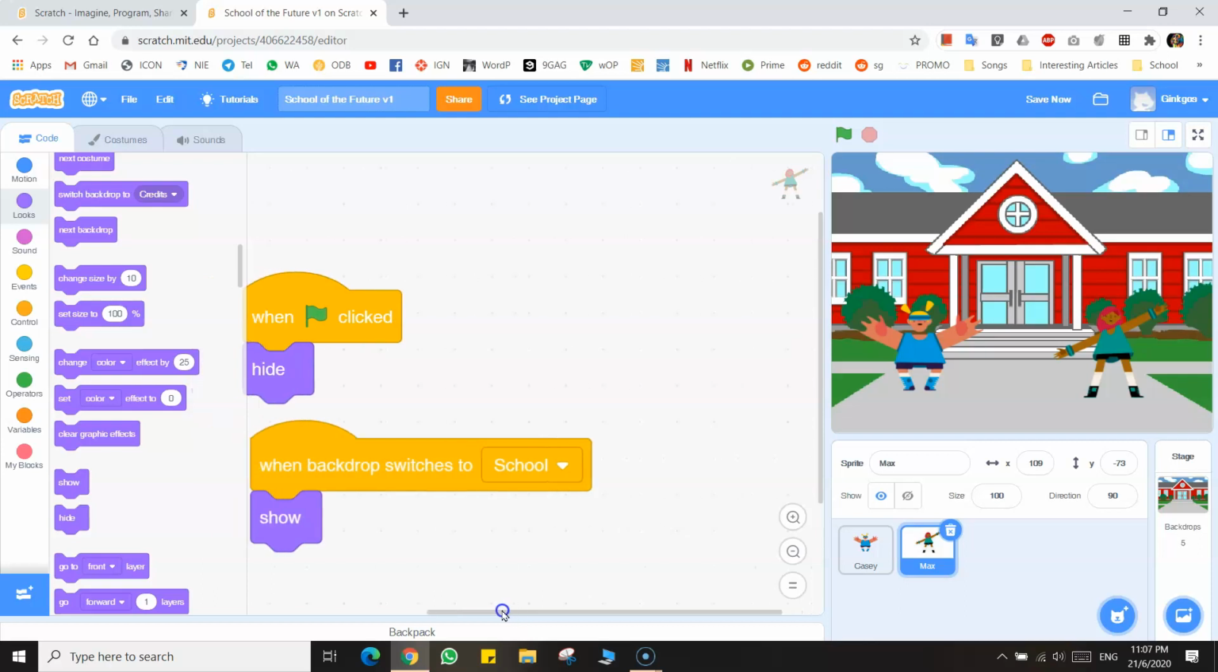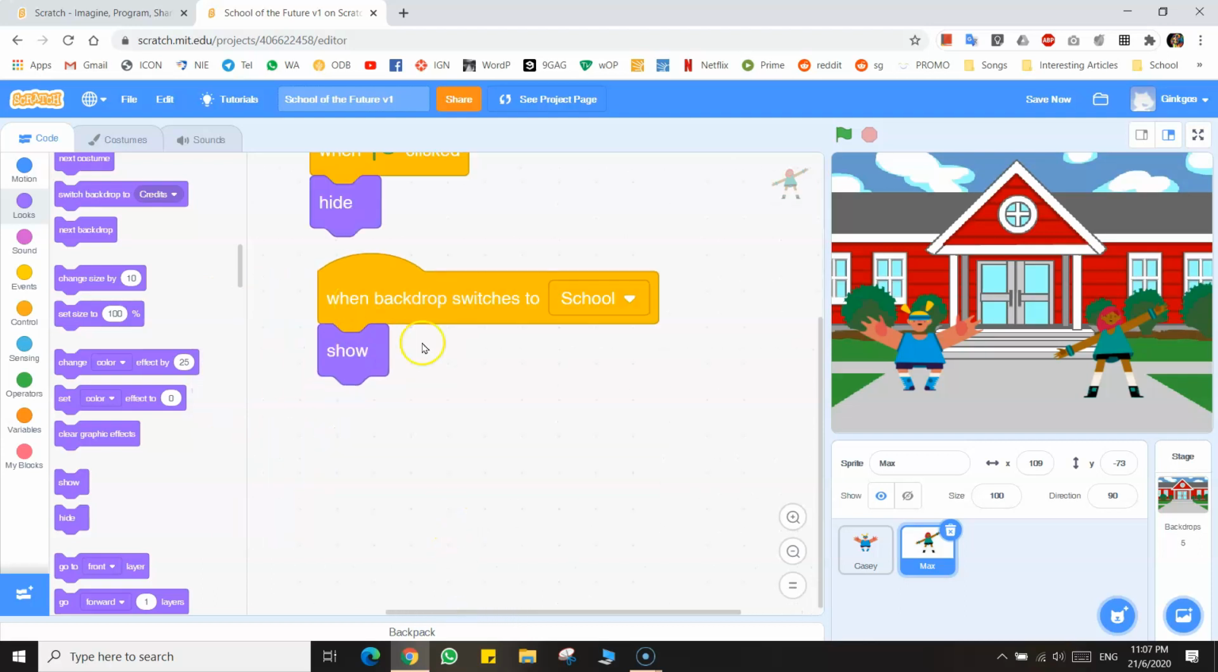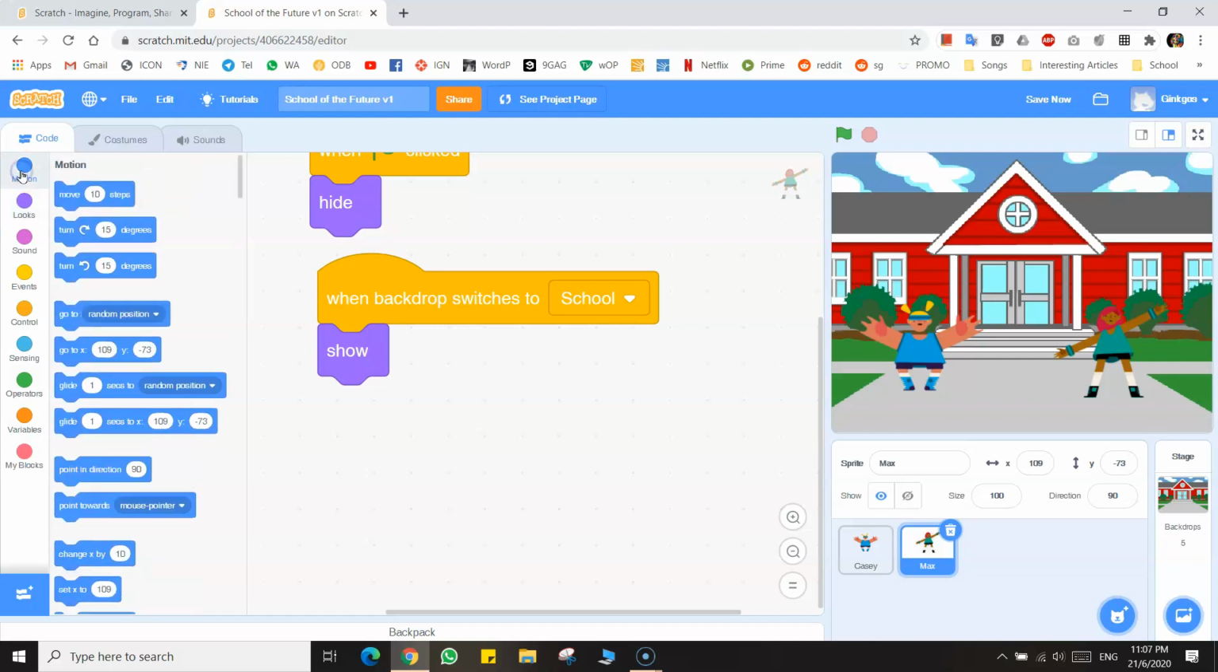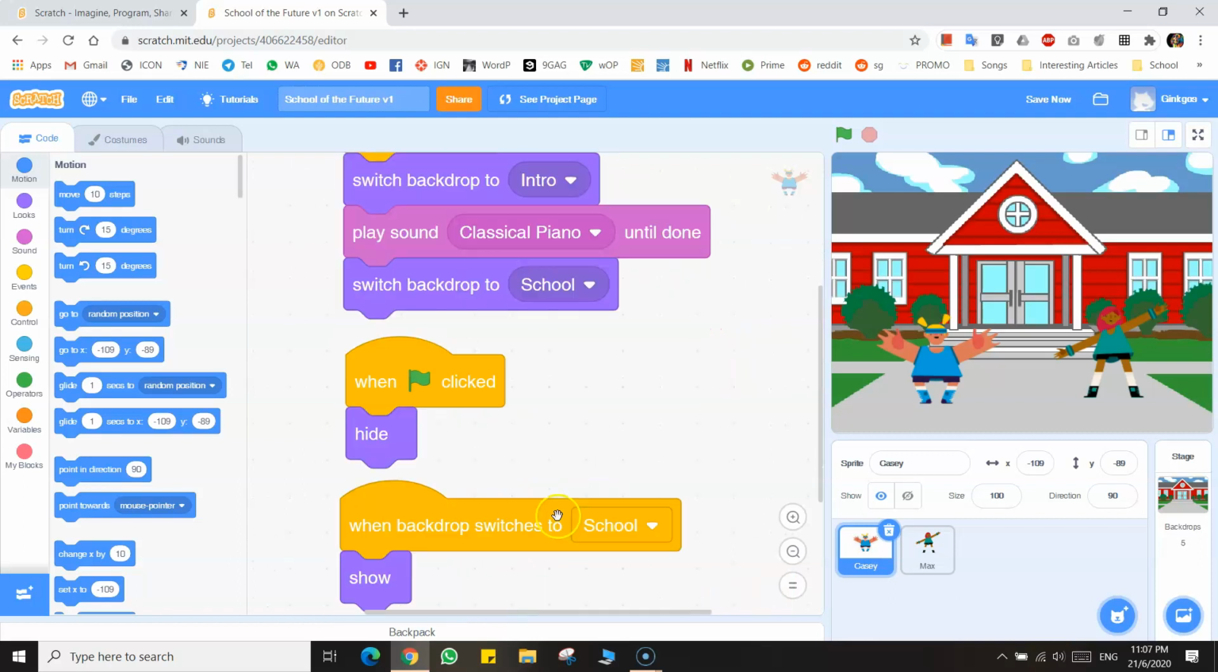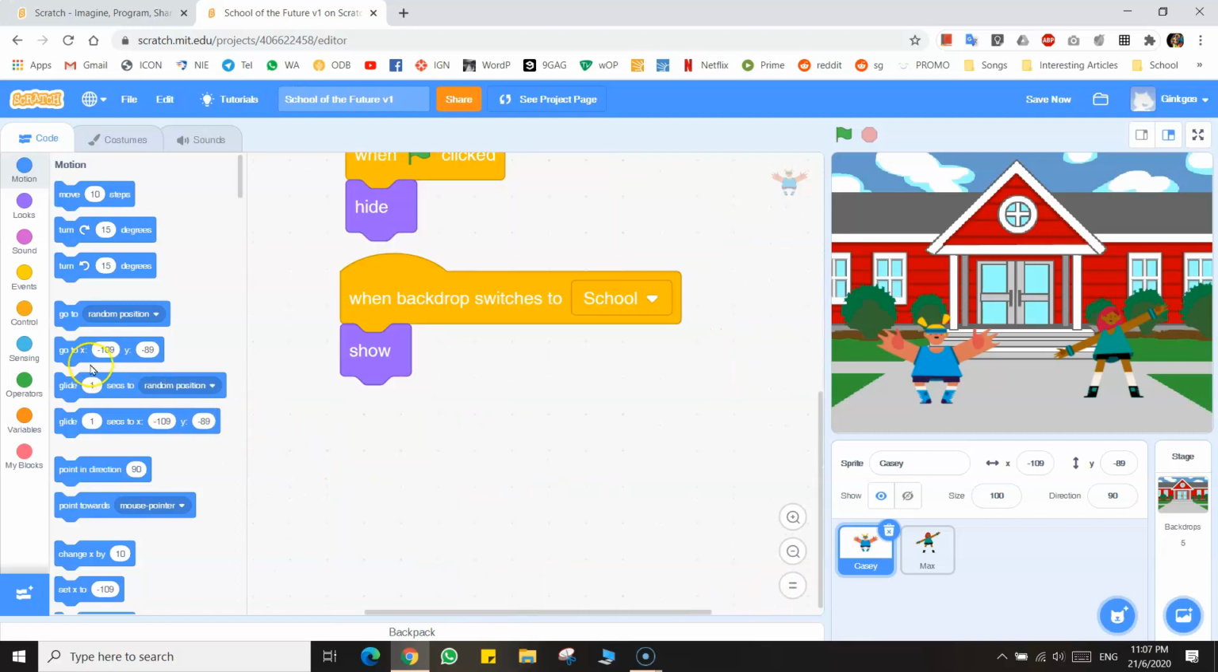Okay, so the starting position. So Casey appears here, and I want his starting position to be fixed at this place. Now notice that when I move Casey, it auto configures the position. So what I need to do is to drag out this go to X and Y, and that's good.